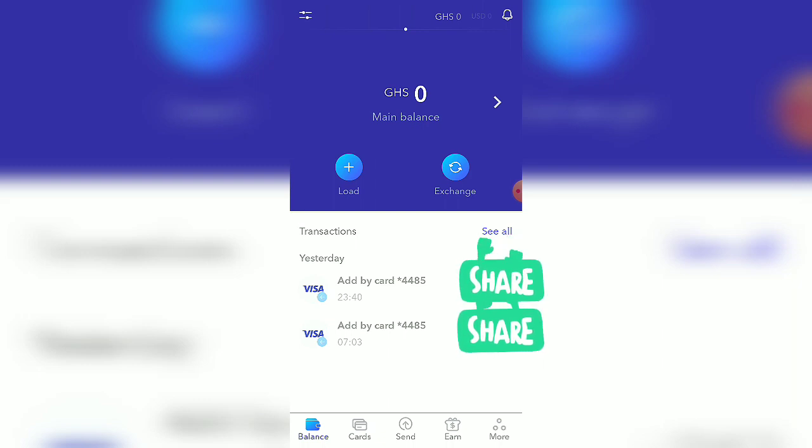So right now, this is my Ghana account. That's the main one, and I don't have anything inside. Let's assume I don't have anything inside. Yeah, and this one is my dollar account. That one too, I don't have anything inside.